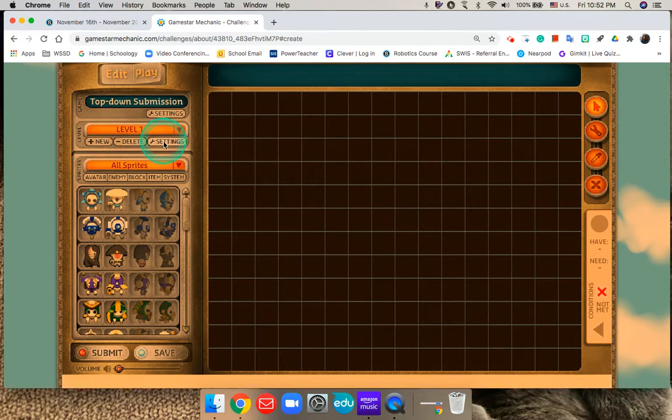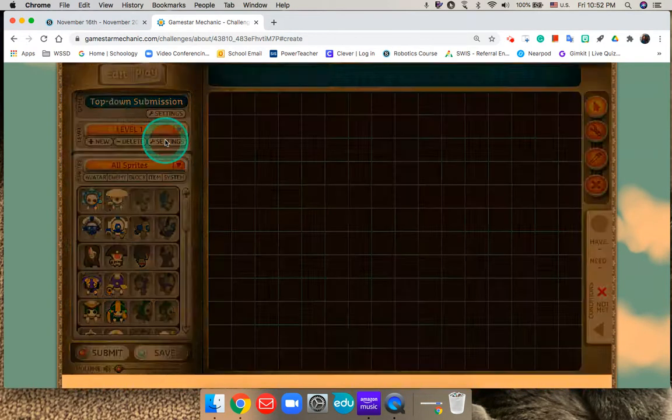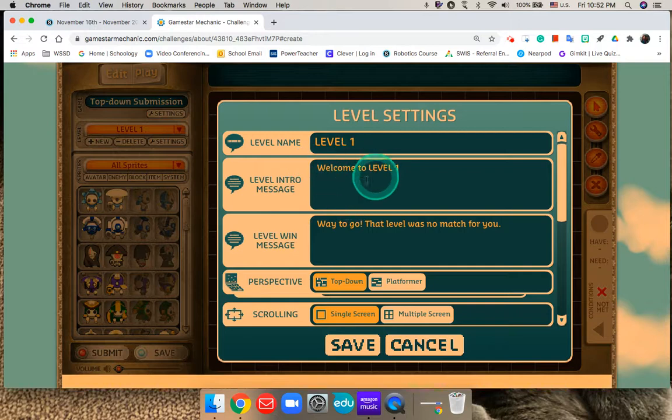The big thing is we need to go into the settings here, because this is where we can control a lot of things. Maybe we want to change the name of our first level and the intro message. We want to make sure this is a top-down game. In a top-down game, our avatar sprites can move up, down, and side to side. They can't jump. They can blast things. They can attack. They can collect points, but they can't go up any further.